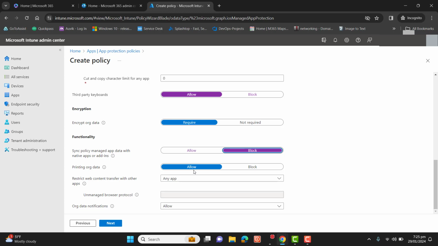Restrict web content. For example, if you are getting any link into your Outlook, or we can say the Zoom invitation link for any meeting. Once you click on that link, that will get opened in a browser. So I will select here default Microsoft Edge. Any web content transfer will get opened only in Microsoft Edge.